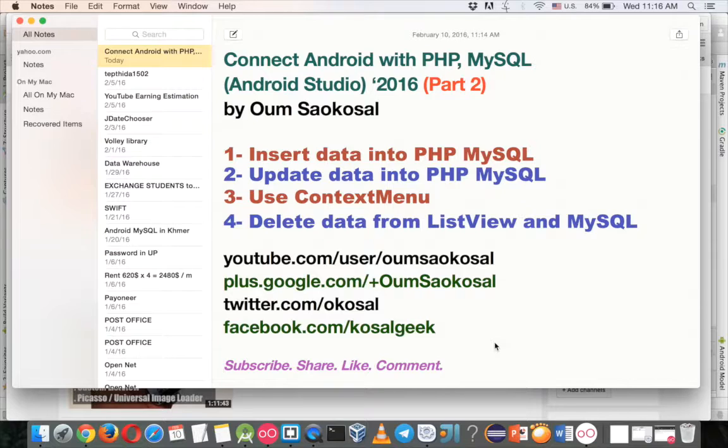Once again, I'm going to talk about how to connect Android with PHP MySQL. In this video, I'm going to talk about how to insert, update, and delete data from Android into PHP MySQL. This is part 2.